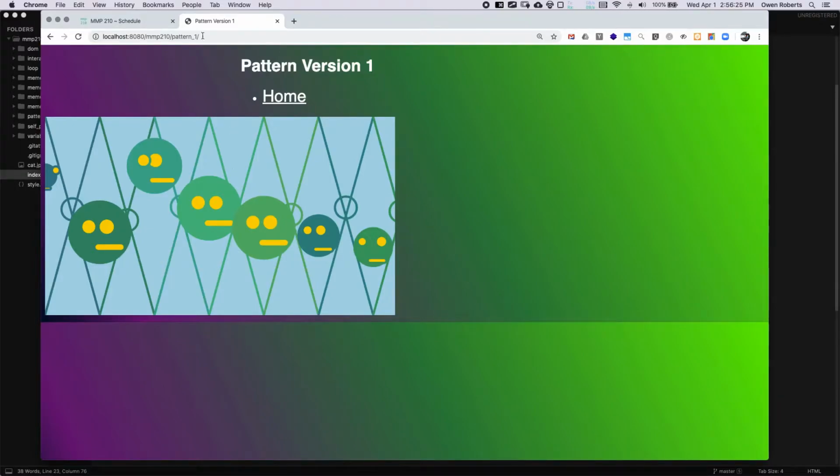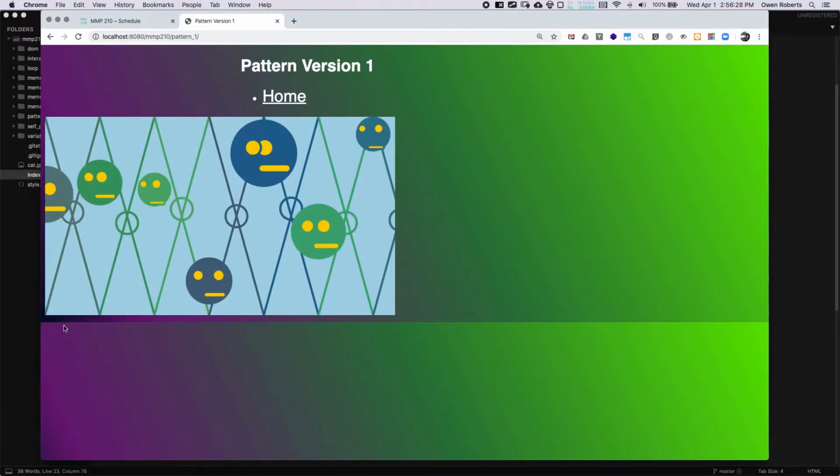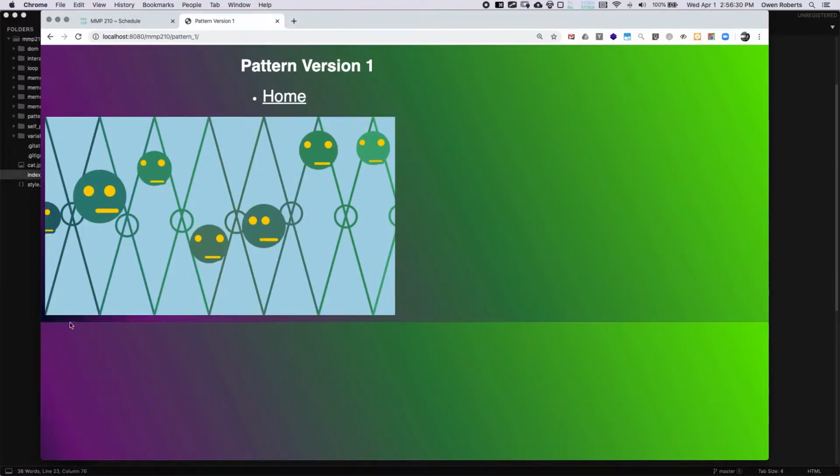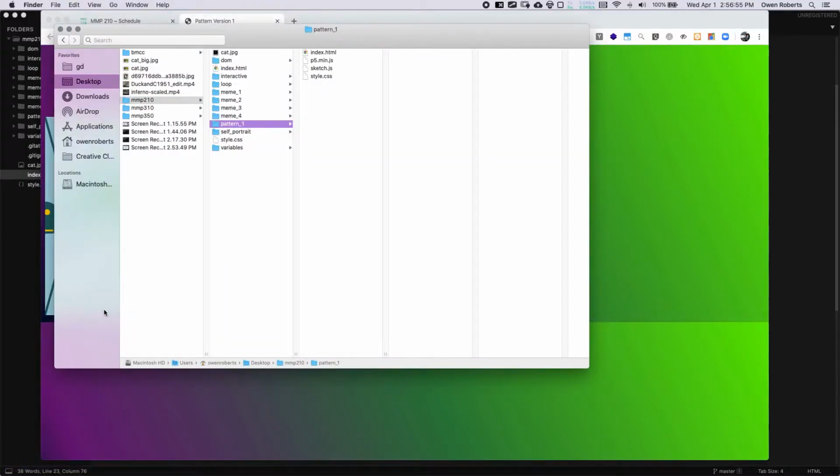And now what I want to do is give the user the ability to update the pattern, to save an image like we did in our example, but also to control some of the variations that they see in the pattern. So we'll go over each one of those steps. I'm going to go to pattern 1 and duplicate it. I'll hit Command D and say this is pattern underscore 2.